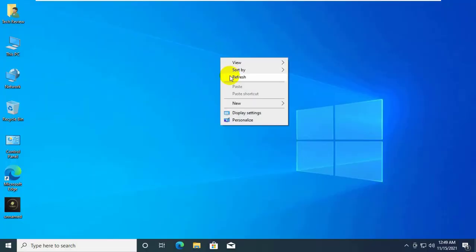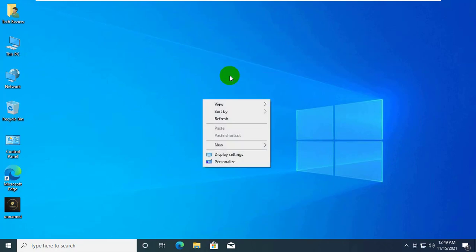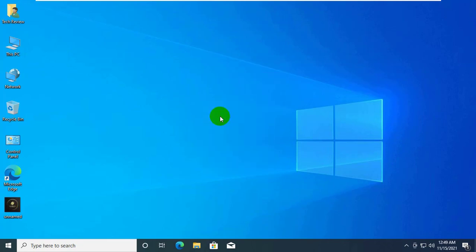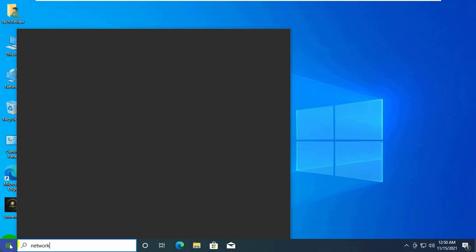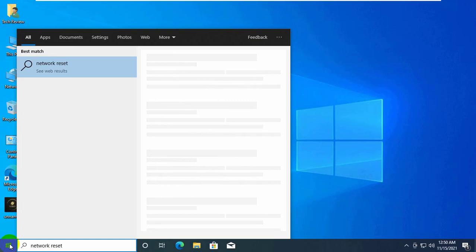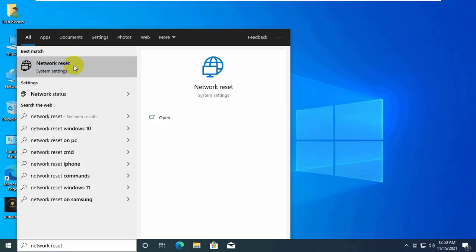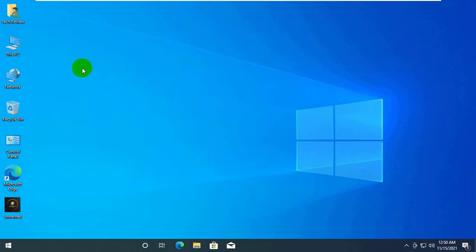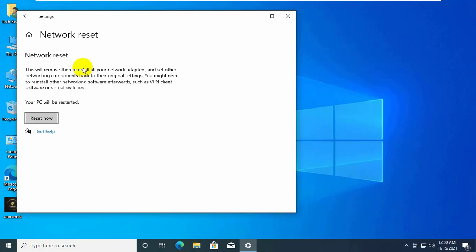Today I am here to show you how to fix the error DHCP lookup failed in Windows 10. To fix this error, click on the Start menu, type Network Reset. After the Network Reset appears, click on it. After opening the Network Reset window, click on Reset.